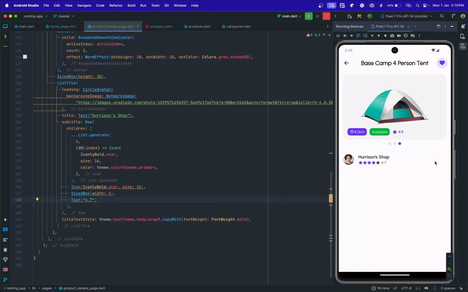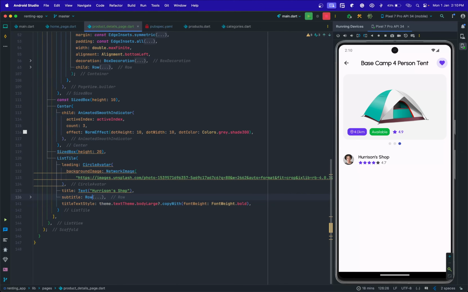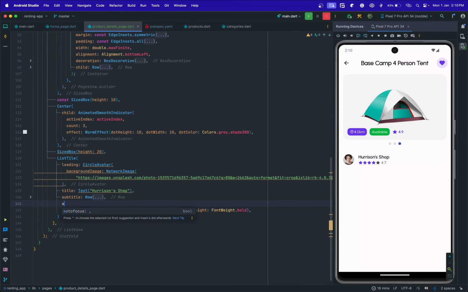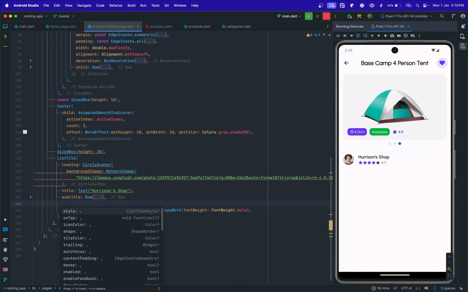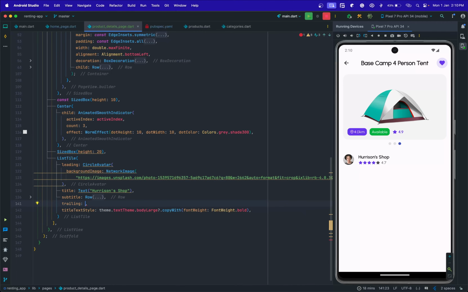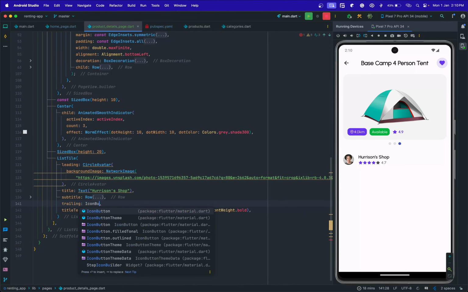Now we need the arrow here, so what I'm going to do is after this subtitle, which I'm going to collapse, I'm going to use the action, what is it called, the trailing, not action, so trailing, and then I'm going to set it to be an icon button.